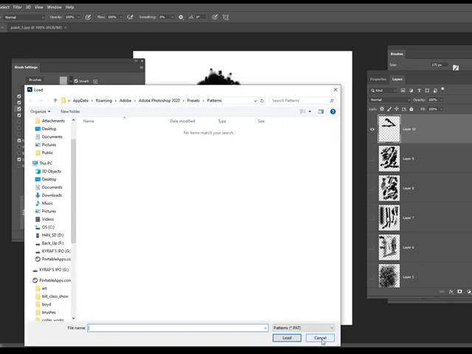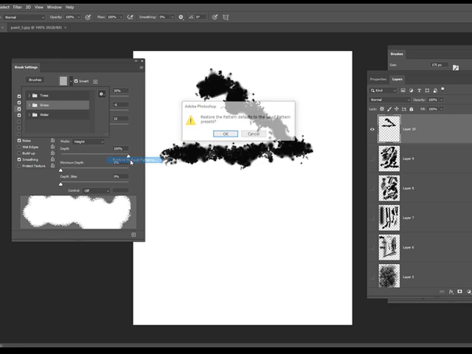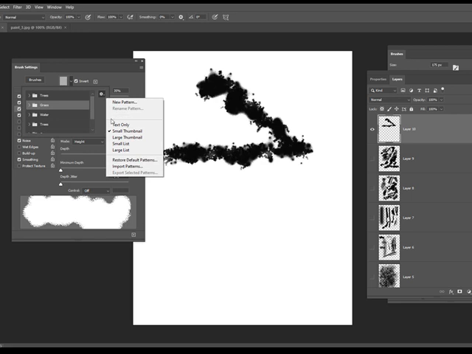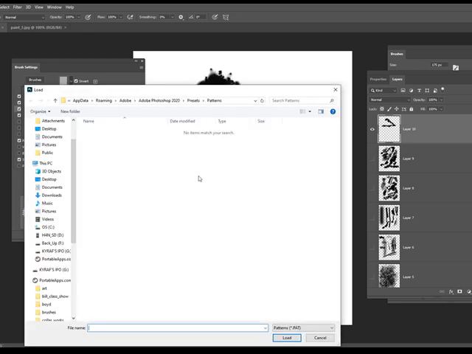And we have no patterns. Hang on, where's my... I should be able to, there should be a selection there. Let's go for restore default patterns. Let's see what happens there. Okay. And it's more trees and grass. Import patterns. And there's no patterns here.